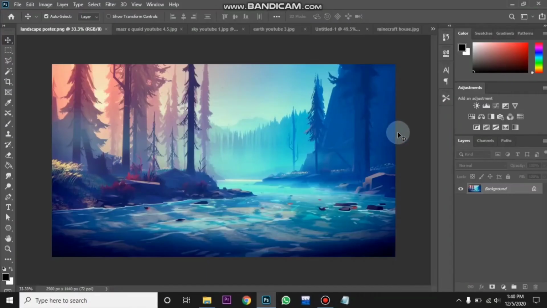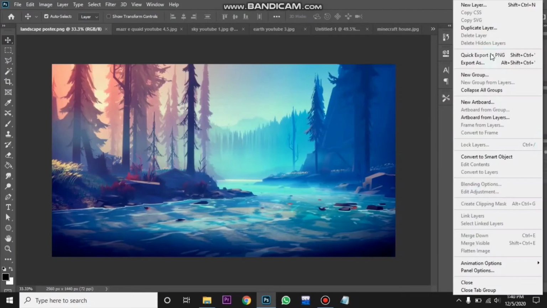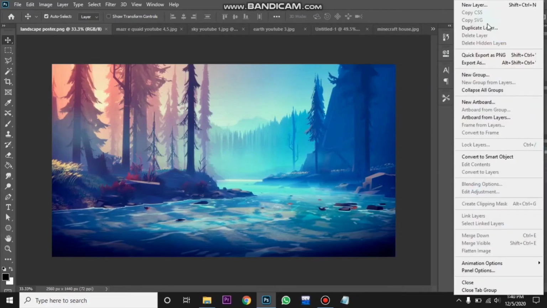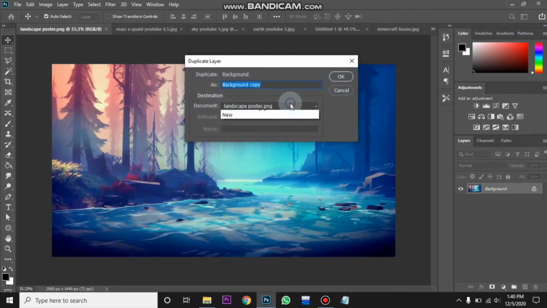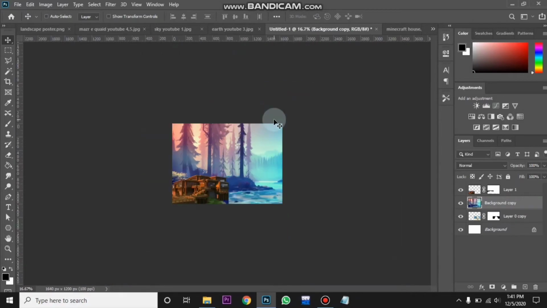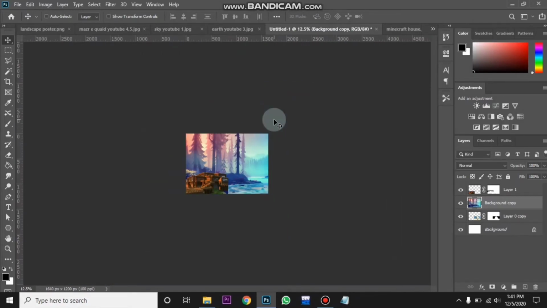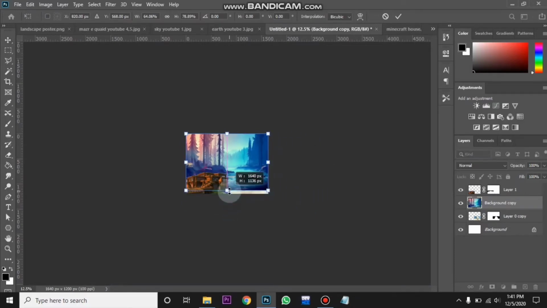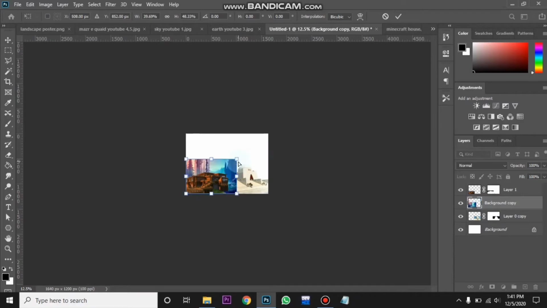Just copy it in Untitled 1. Again the same process. Go to the layer panel, option button, click duplicate layer, get the source, click OK. In Untitled 1, press Control minus to minimize it, Control plus T to transform the image. Again we are going to set it. Press Shift and Alt and drag it. Control 0.